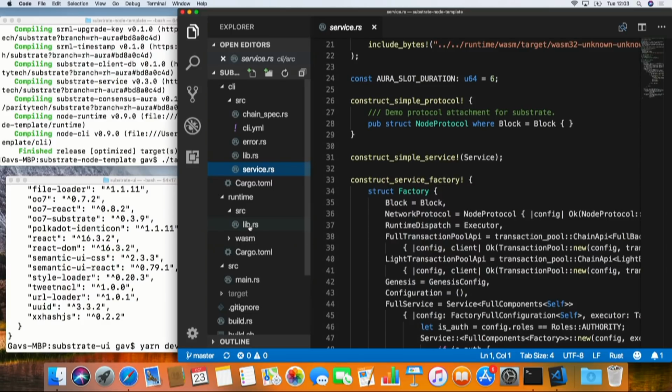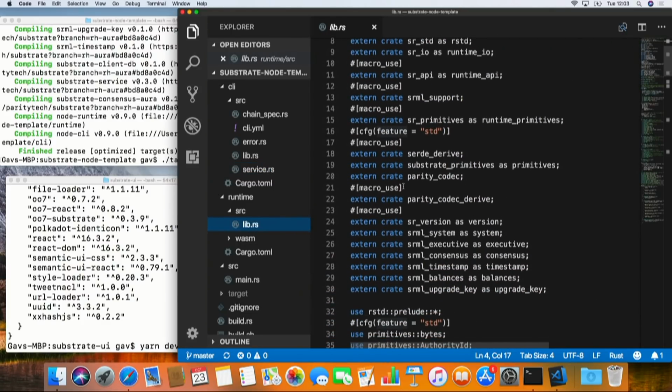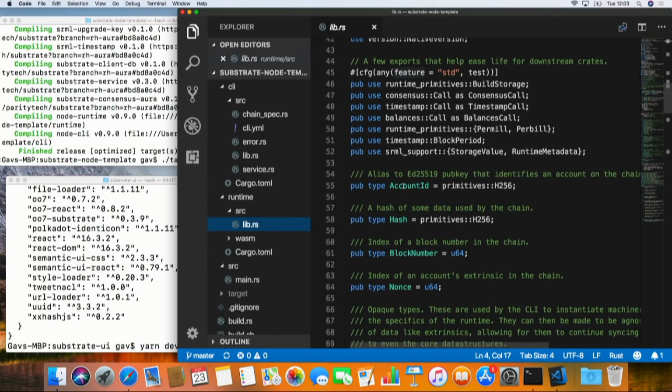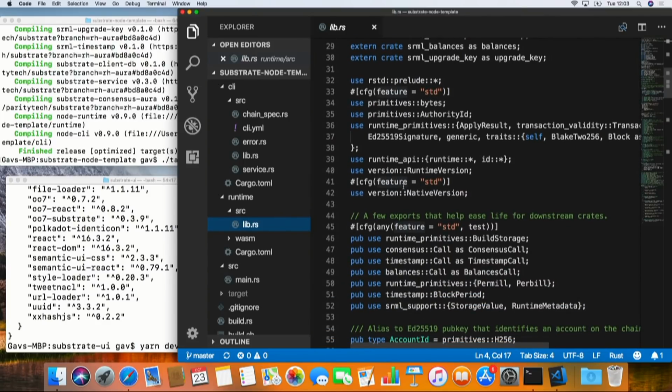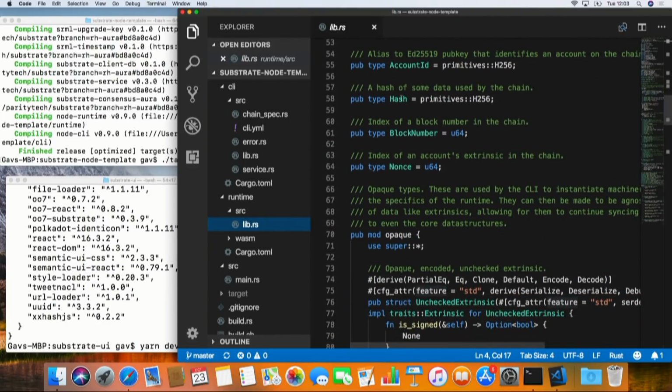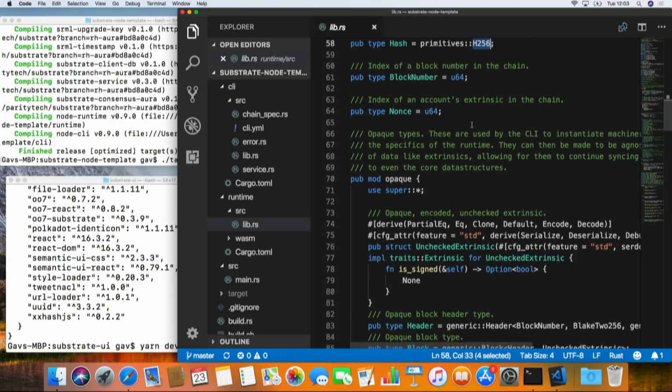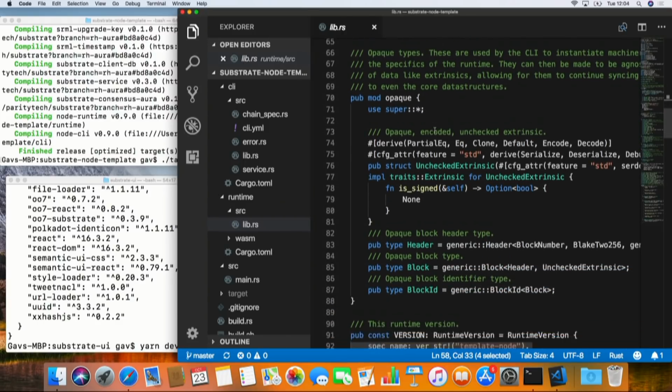The only other code left is the runtime. The runtime is the thing that actually describes what the transactions do, how the blockchain works. I'll take you through this. All this stuff is just bringing in things from the external environment. It's not very interesting. We have an account ID, which is an H256, a 256-bit quantity, which is actually just an ED25519 public key. We're using the ED25519 crypto for this chain. Our hash is again just the standard hash, a 256-bit quantity. We're using a U64, a 64-bit integer, for the block number, and for the transaction index or nonce.